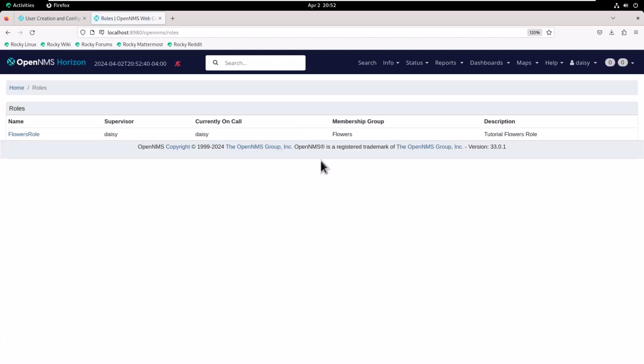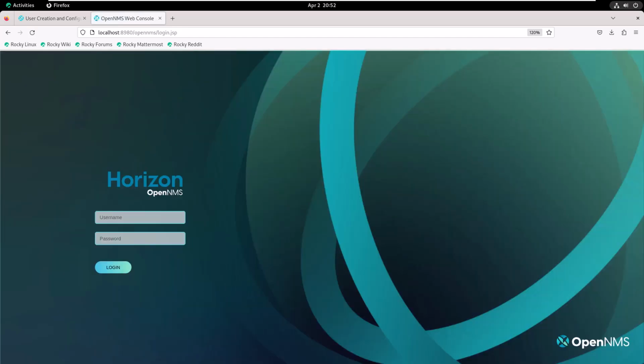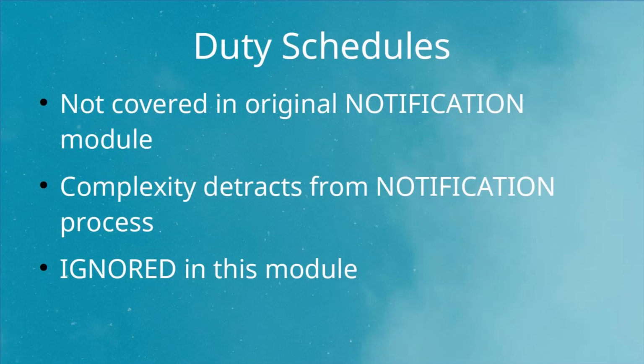Click on Done and log out. Duty schedules were not covered in the original module, and their complexity detracts from understanding notifications. Duty schedules will be ignored in this module.